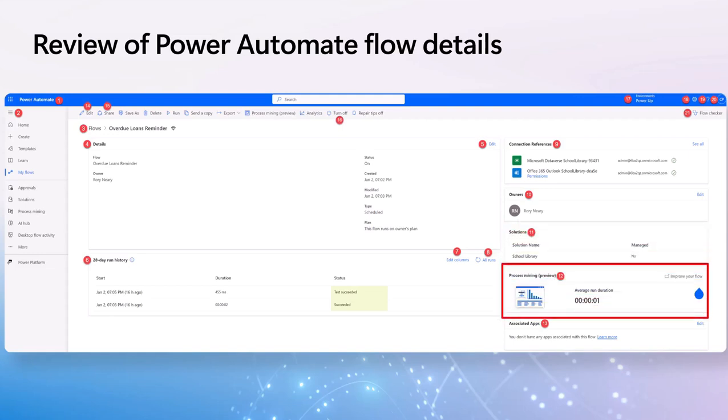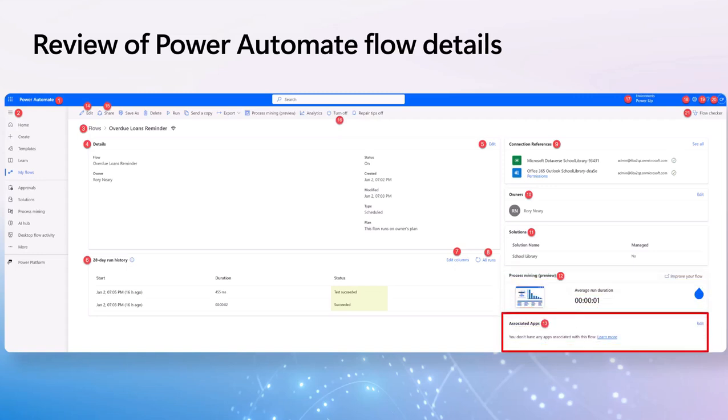Position 12, process mining, would give us an opportunity to see how well that flow ran. And that might give us an indication of those areas where improvements might need to be made to it. Position 13 indicates there are no apps associated with this flow. It's not triggered in any way by our apps.